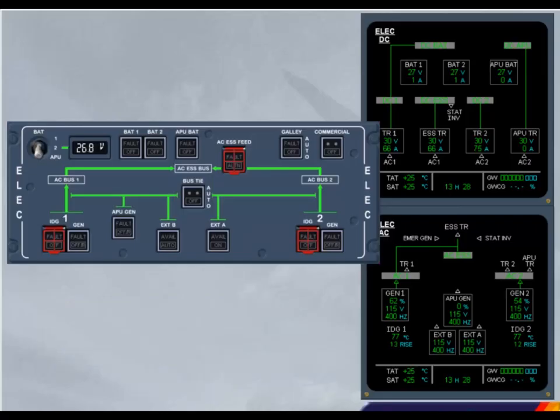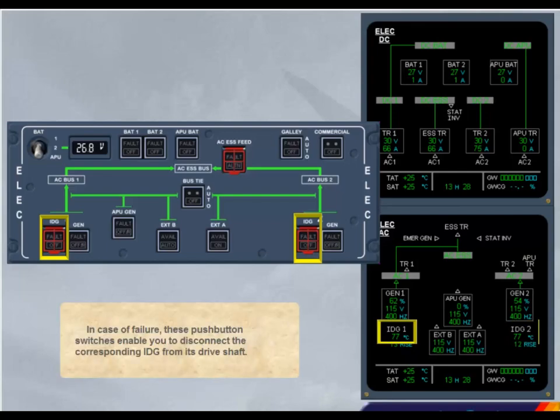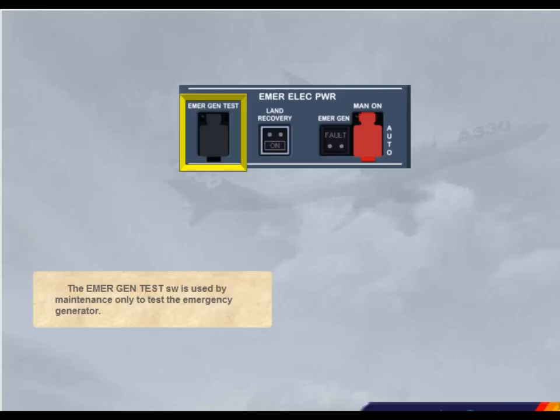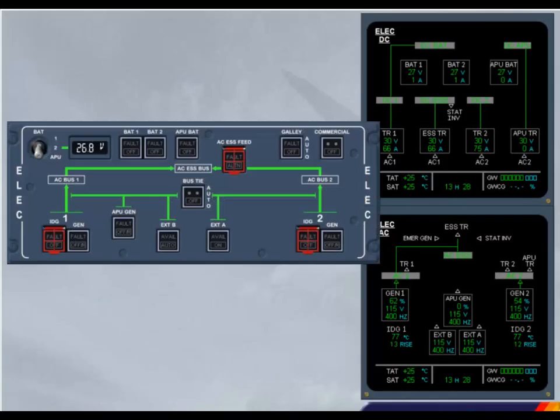In case of failure, these push-button switches enable you to disconnect the corresponding IDG from its drive shaft. The emergency generator test switch is used by maintenance only to test the emergency generator. In this module, for presentation purposes, you have seen a ground electrical configuration. We will introduce you to the different possible configurations in the next modules.